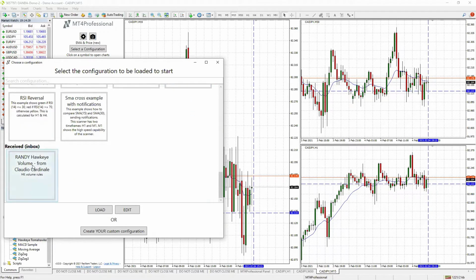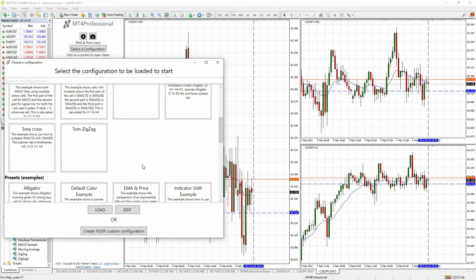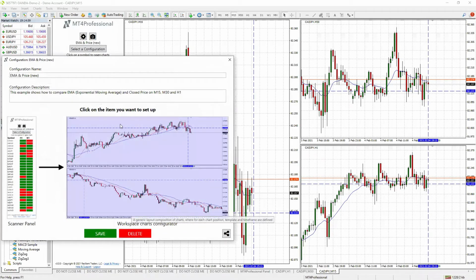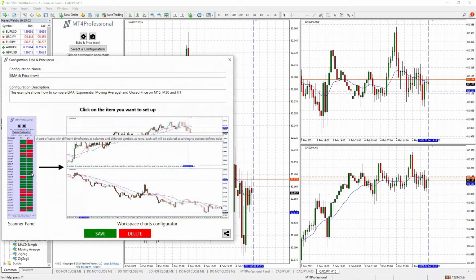Here's an inbox that allows you to see configurations from other traders that they send to you. And at the top, you can see all the configurations that you have set up yourself. All right, so if I select the EMA and price, which is the one I'm currently looking at, click the edit button, then it allows me to look at how I have things configured.